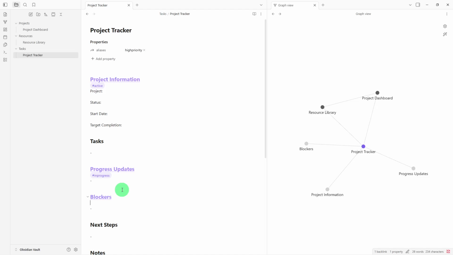If you want to take it further, look into the Dataview plugin to auto-populate your dashboard with active projects based on properties, or use the Calendar plugin to visualize deadlines. But even without plugins, this hub is a complete system.